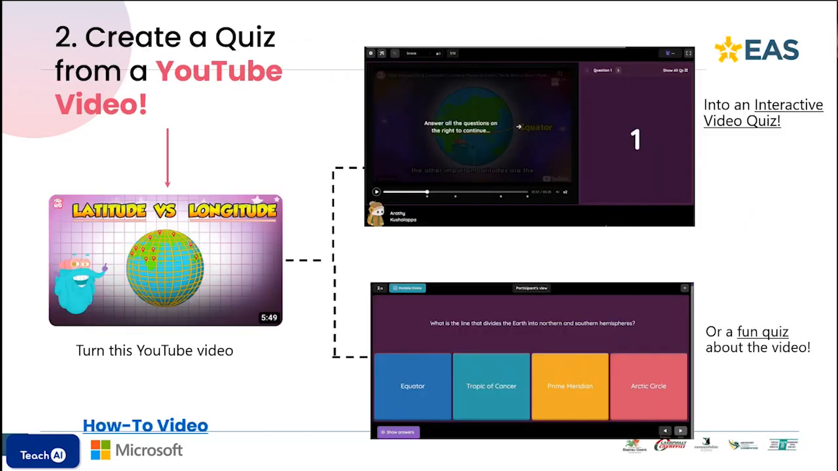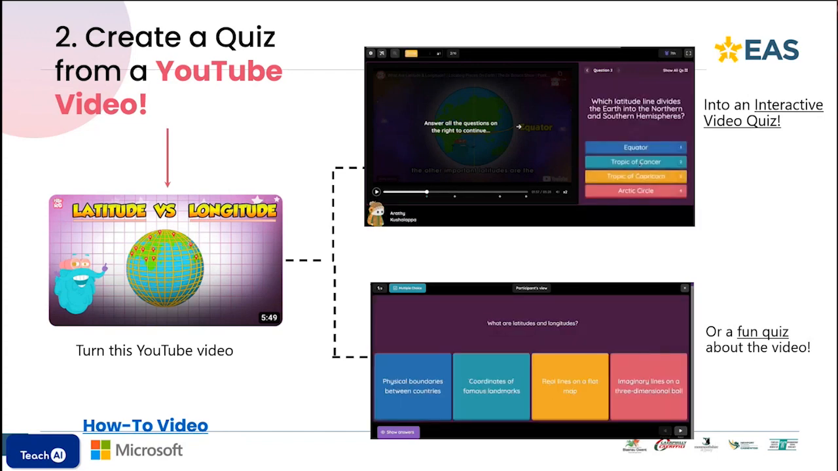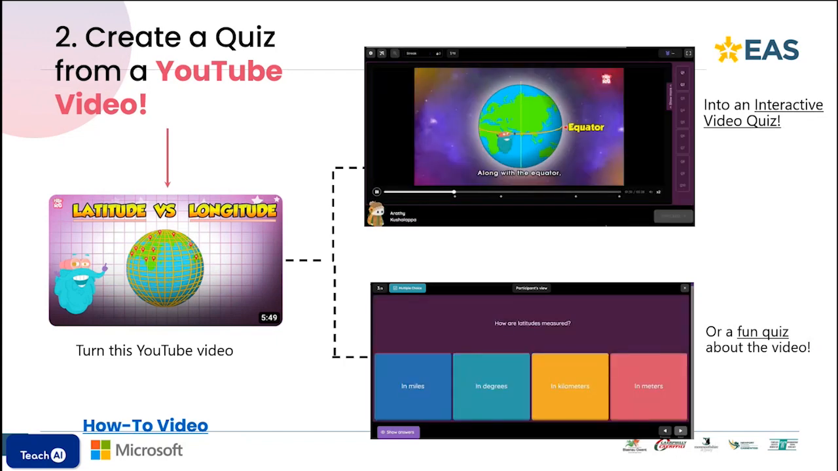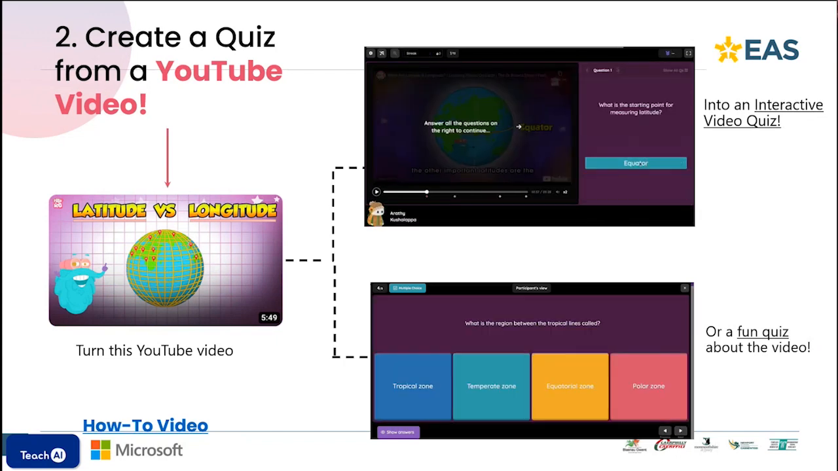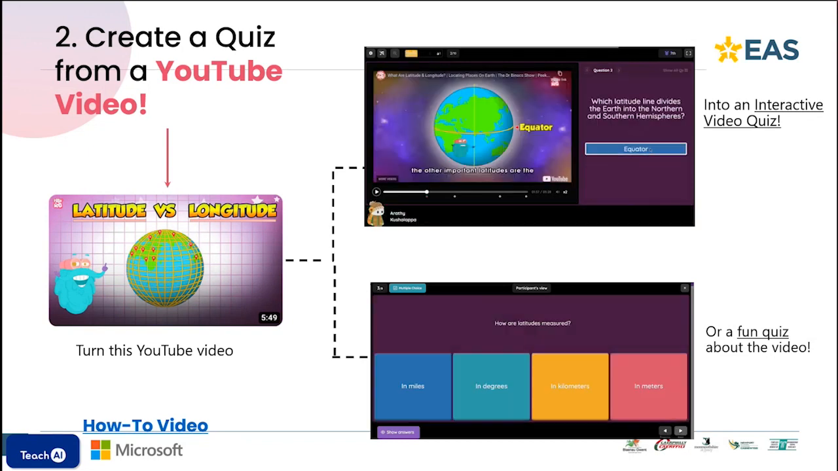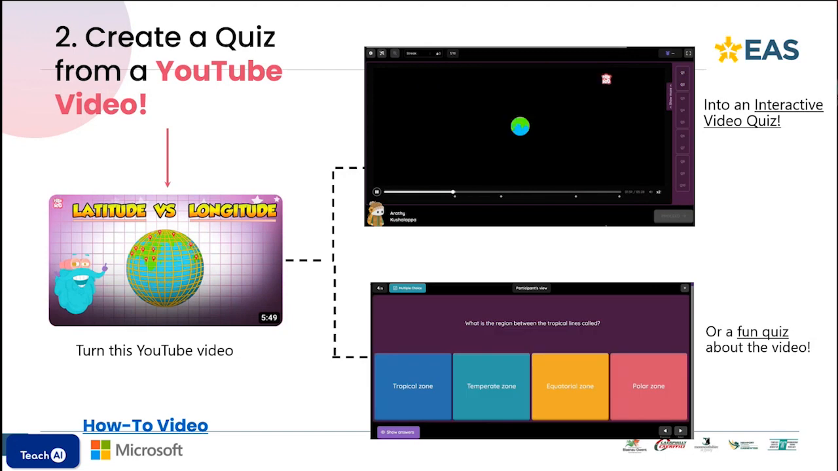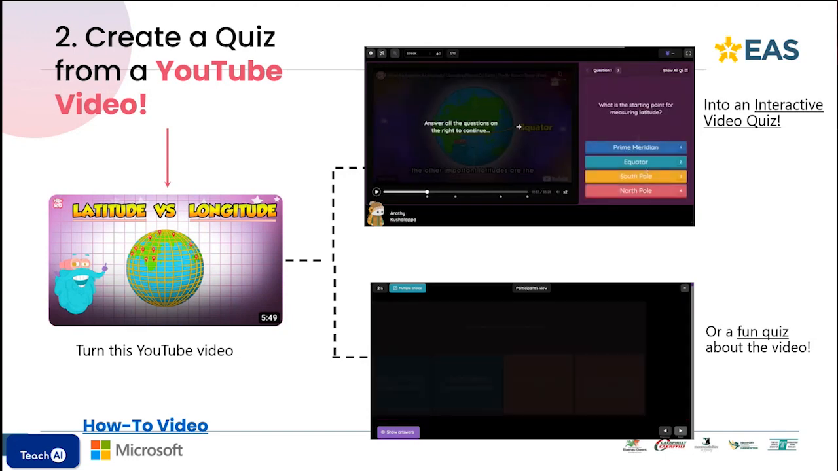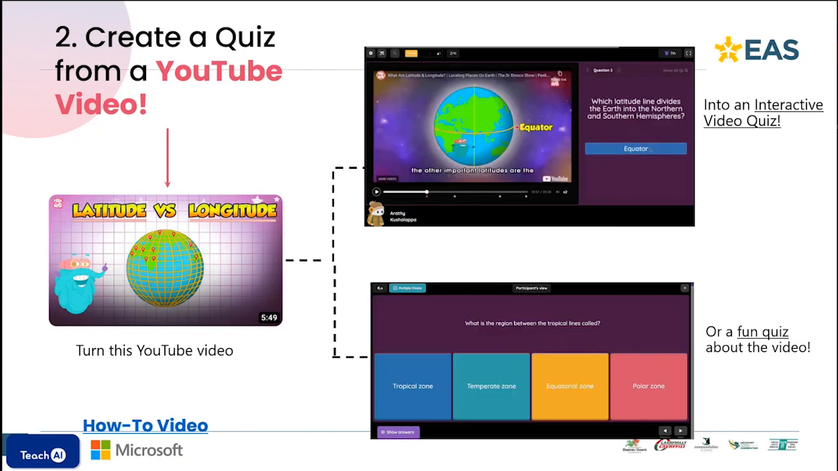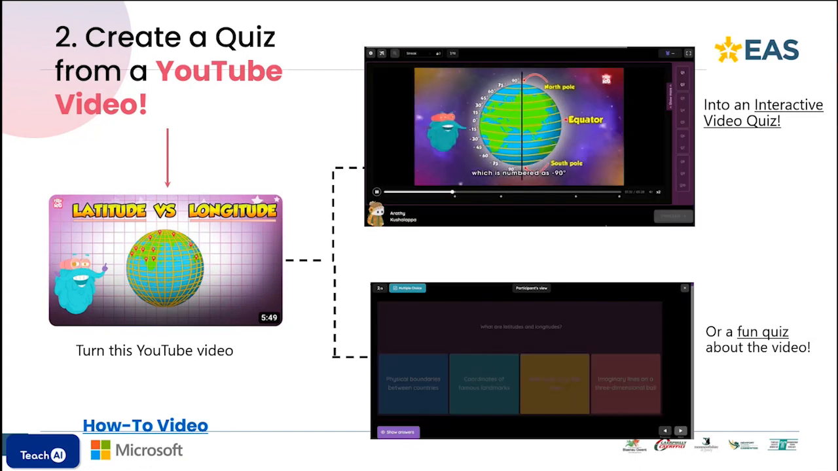So again, you can create that quiz from a YouTube video. Take that YouTube video and turn it into an interactive video quiz, which you can see at the top. As it's going through, it stops at particular points, gives children multiple choice questions and asks them to move on. Or you can do it in a more traditional way at the bottom. You can get them to view the video all the way through, and then they can just have questions at the end of that video around the different topics and themes within it.